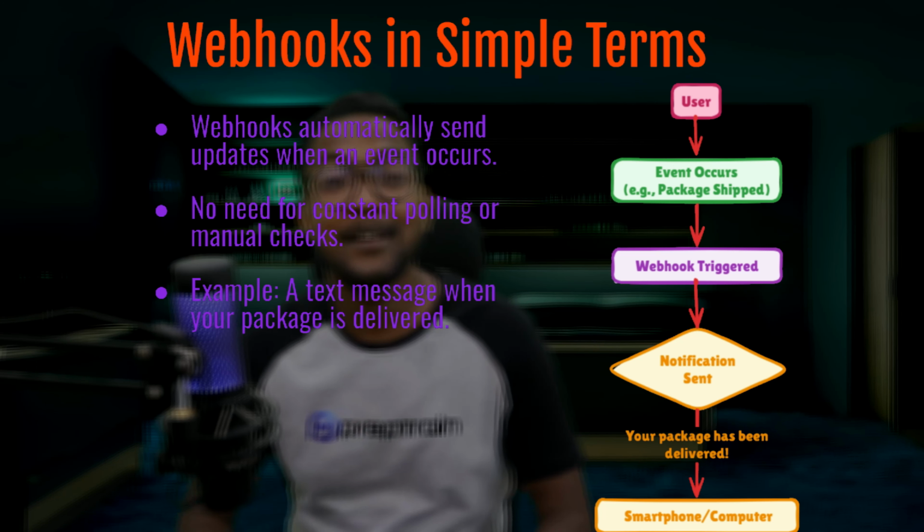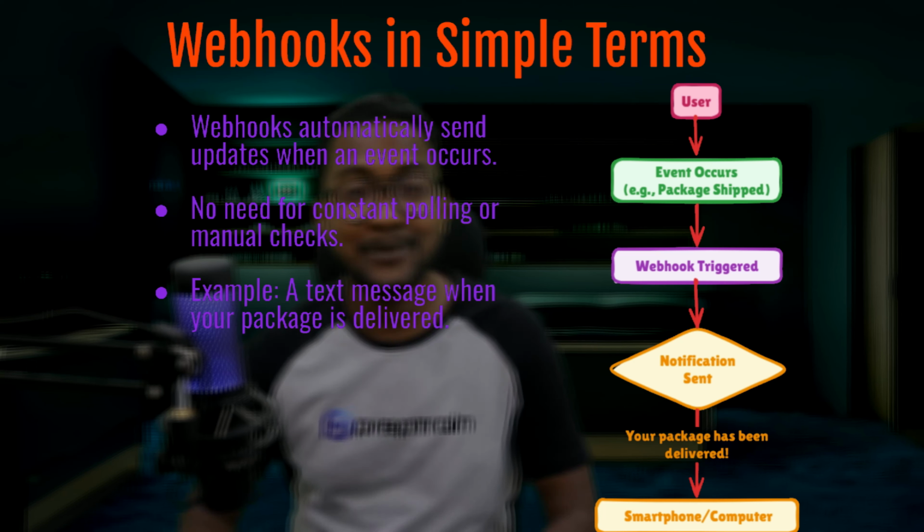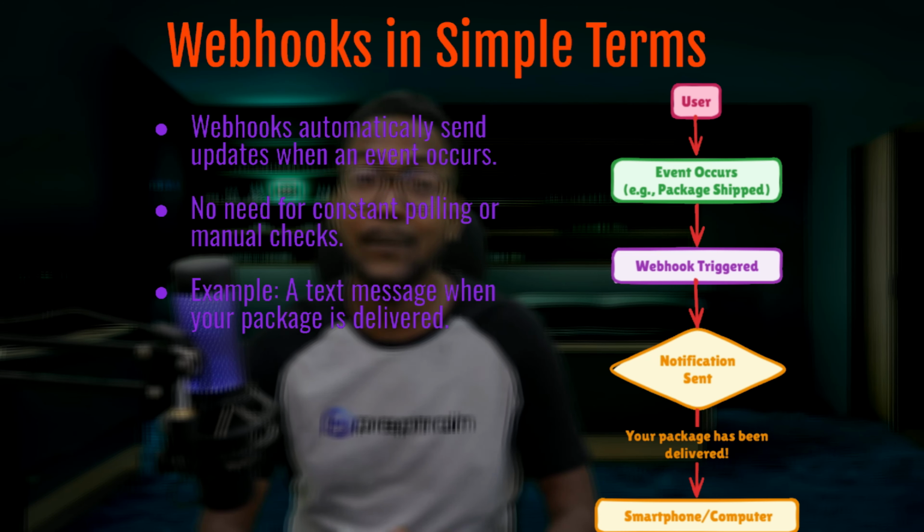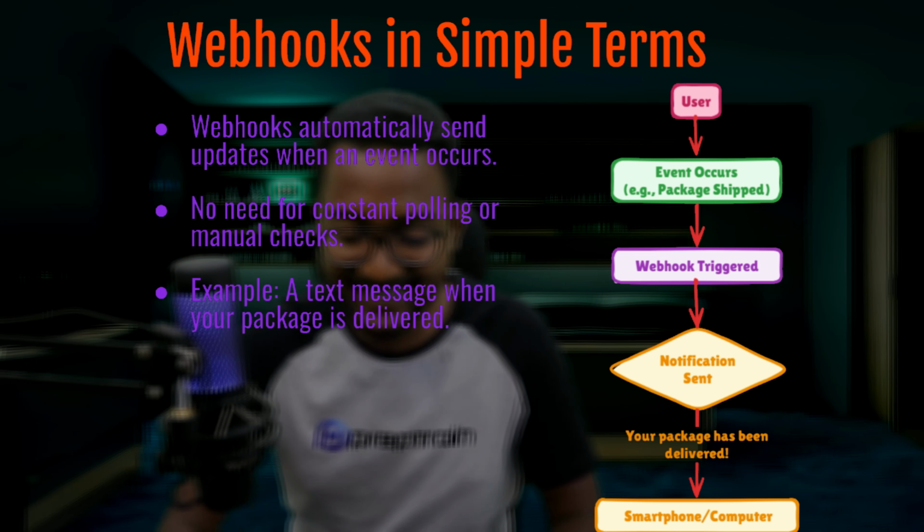Now that we have covered the basic concept of webhooks, let's move on to the next slide where we will be diving into the specifics of how webhooks actually work in practice.